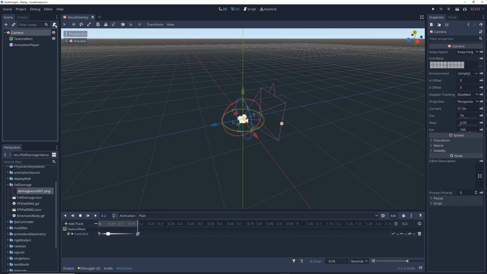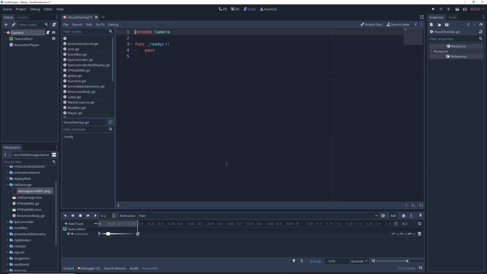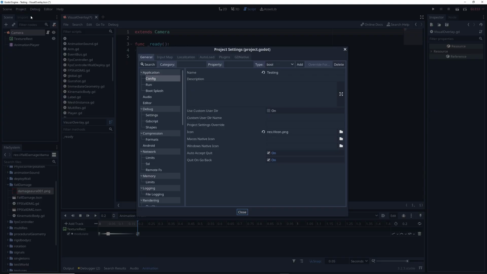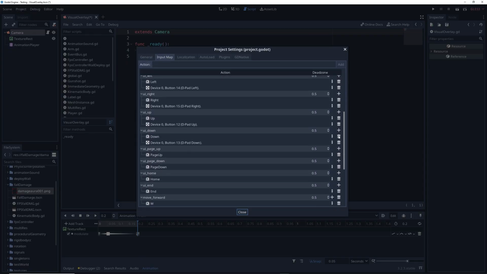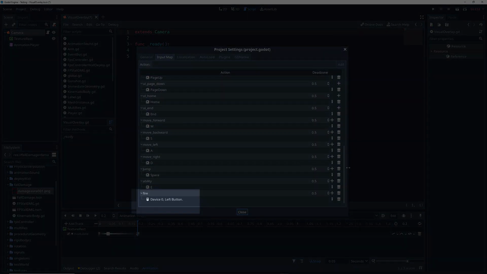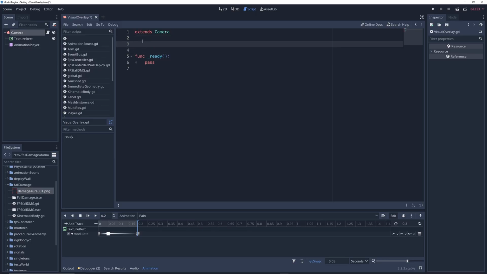Add a script to the camera node, and then for this demo, I'm just going to trigger the damage effect when I click my mouse. And so in Project and Project Settings, in the Input Map tab, I'm going to use a key binding that I've created called Fire. In the script, create a reference to the animation player, onready var anim = $AnimationPlayer.